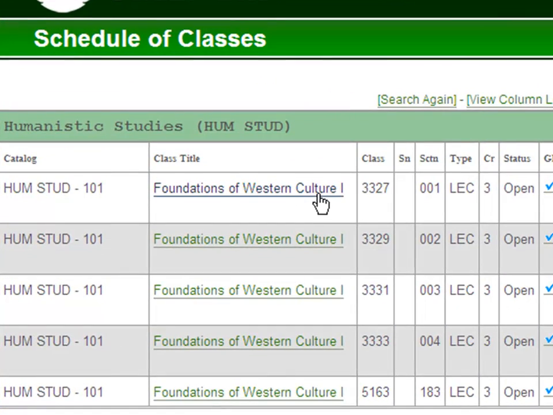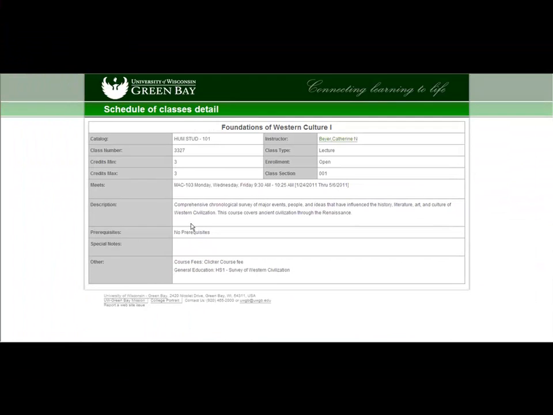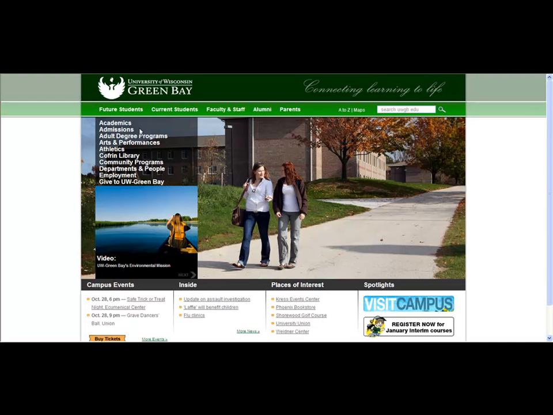If you're wondering whether or not you can take a course, click on the class detail. This will tell you if a course has any prerequisites. A common question is whether or not you can take an HS2 or an HS3 before an HS1. As long as you satisfy the prerequisite for a course, you will be able to take it.